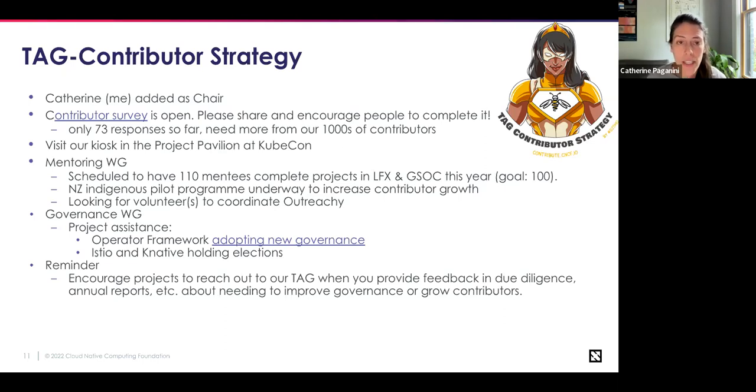Moving on to mentoring. We expect to complete 110 mentee projects across the CNCF. That is Linux Foundation and Google Summer of Code. The goal was 100, so that's amazing, right? So overachieving here. We have 27 mentees who have completed the Linux Foundation project so far.